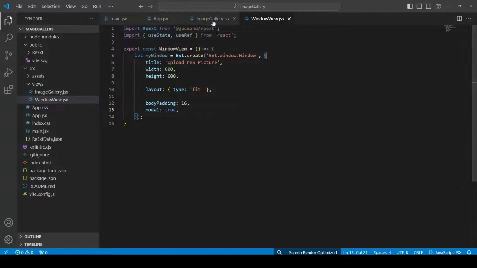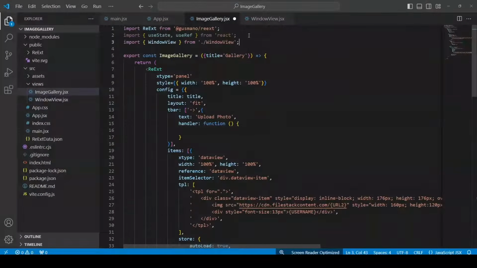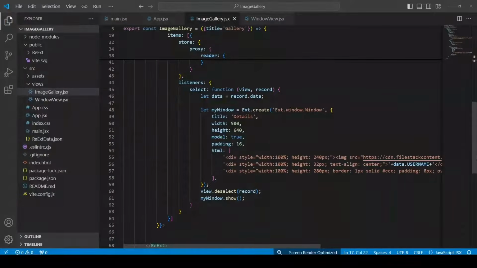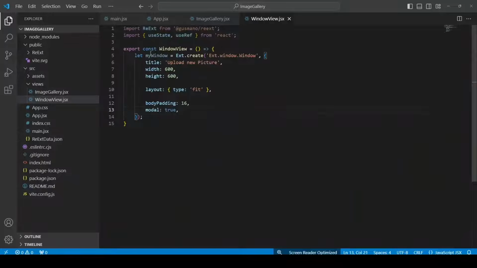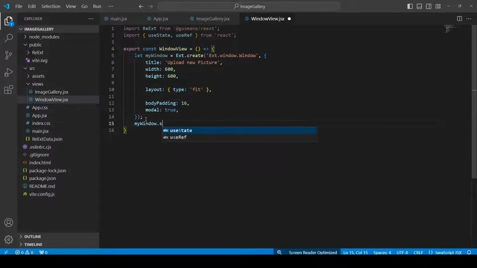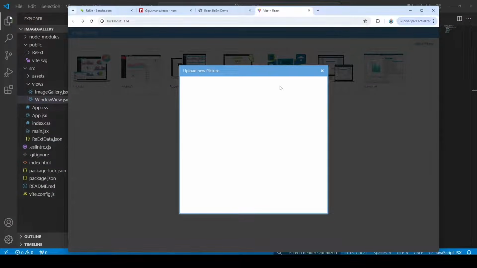And then I'm going to go back to the image gallery. And from there, I'm going to import that new window and I'm going to call it from the handler, just like that. You remember when we created a window over here, we had to show it. So here I have to do the same. So after I created the window, I have to show the window. Now we can go in and test. Here's the actual window to create our image.